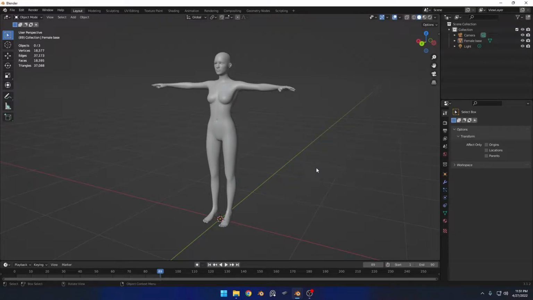Hi everyone, a very quick tutorial here. So today I will be showing you how you can deform your 3D meshes and revert it back to its original shape. Now first, let's select our 3D mesh here, and then let's go to the object data properties.